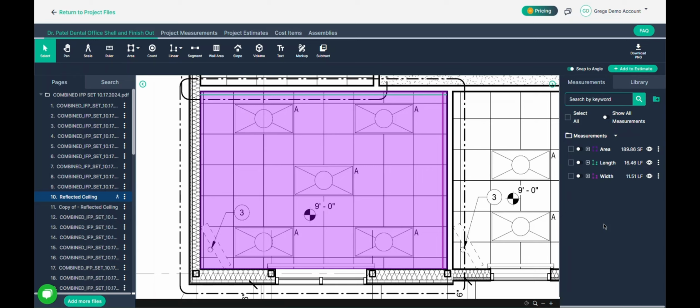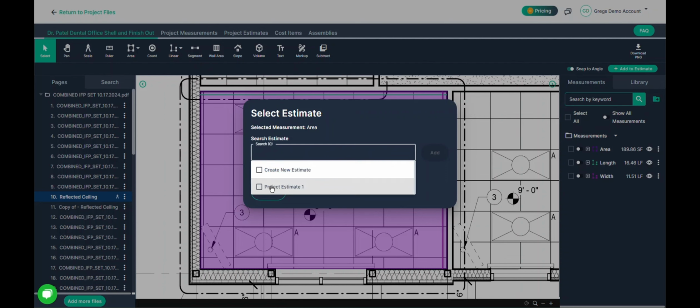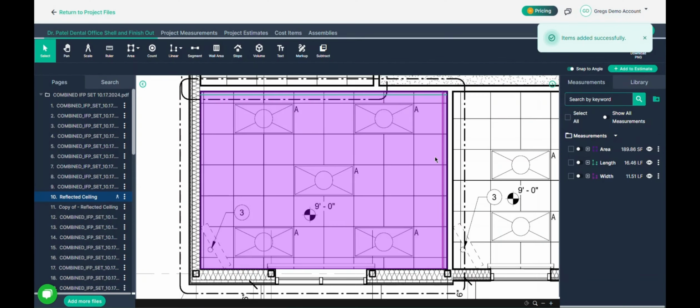Next, you can begin sending these quantities straight from the Takeoff tool into the estimate, or if you would prefer, you can build assemblies out ahead of time to receive these quantities and bill out for all the individual items. So if you're going to give a bulk charge based on square footage, or if you like to bill by the square foot, then let's move up to our area measurement, right click, and choose to add to estimate. Let's put it in Project Estimate 1, then click Add.